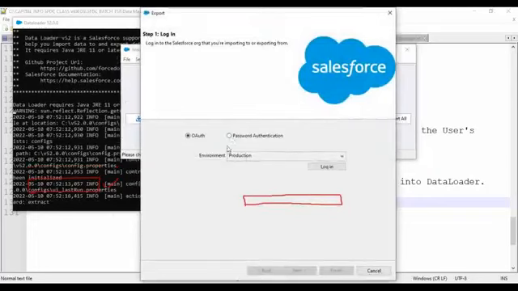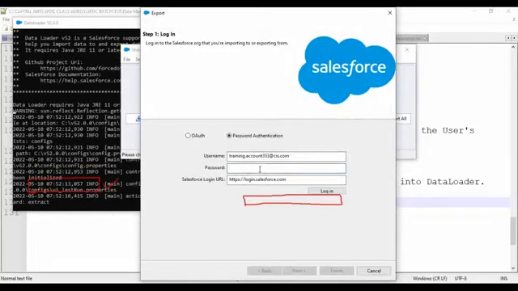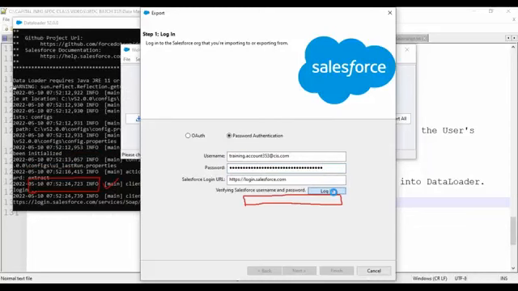Let's click on export. I'm giving the password and security token. Click on login. Now my login is successful. Whatever password and security token I have given, it is verifying the details over here. Now my login is confirmed. Just cancel the screen.